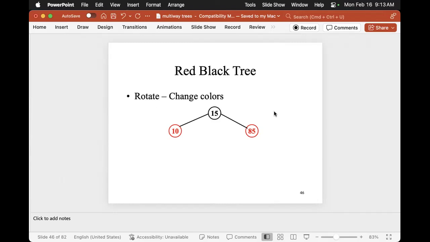So rotate it, change the color. So now we have a 15 with two reds. Insert the 70, it comes in as red. Well, we have to change the color of the 85 from red to black. We can have two blacks touching each other, so this is okay. We can have black children from a black. It's the reds that we don't want together.